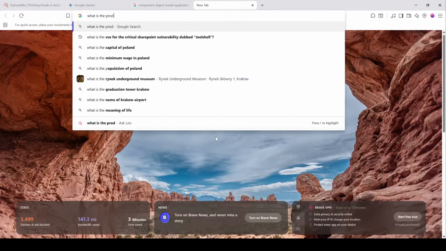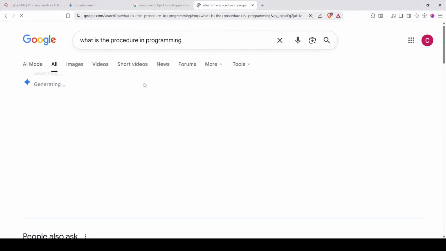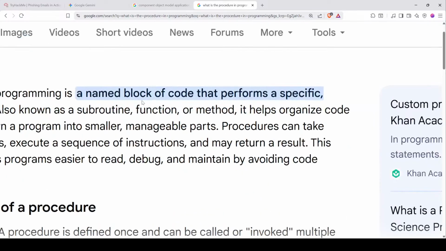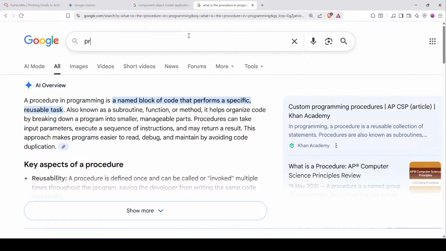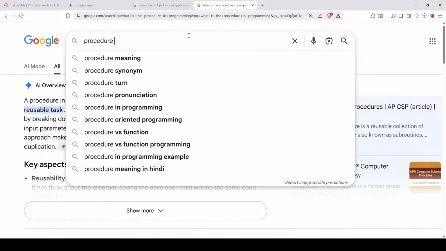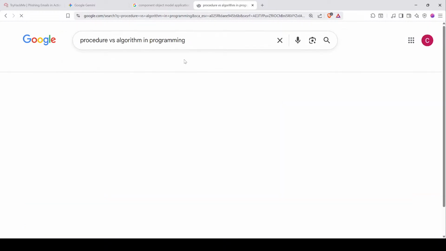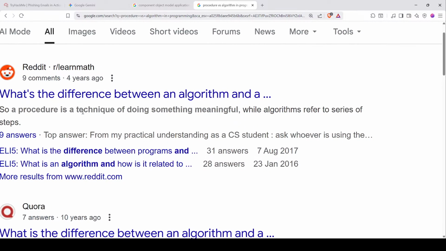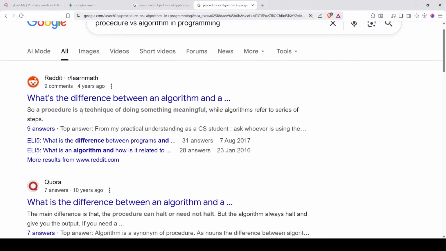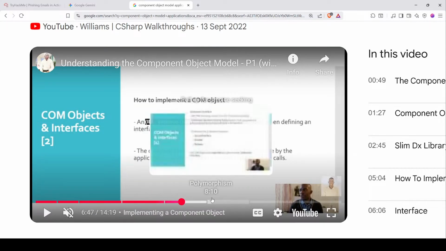What is a procedure in programming? Is it like an algorithm? Named block of code. Procedure versus algorithm in programming. Well, there is no difference. It's just weird namings. Okay.